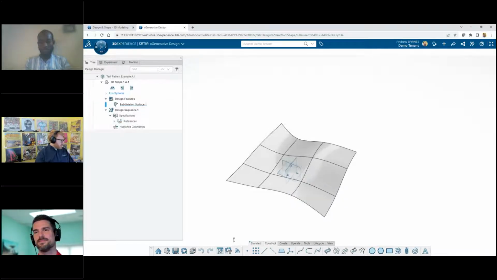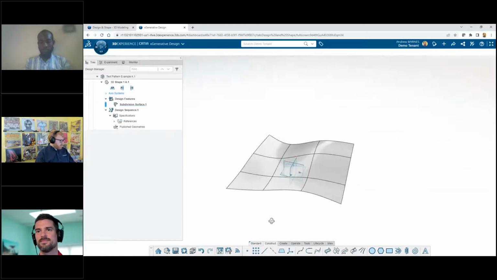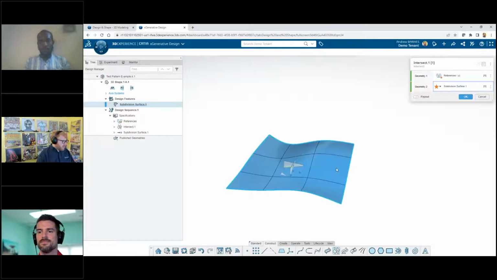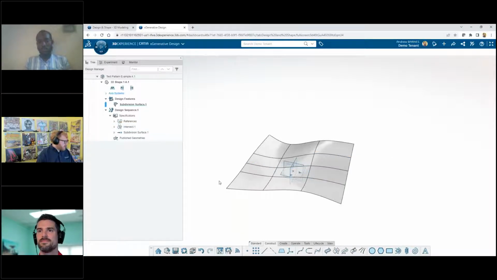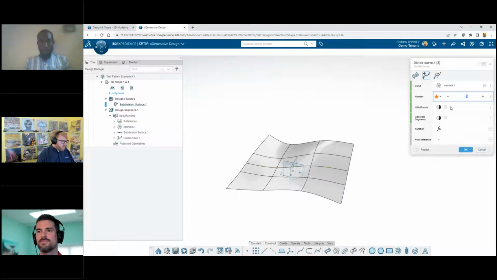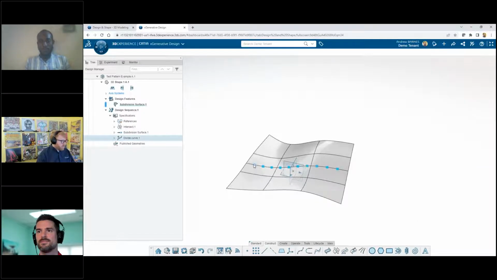Now I'm in xGenerative Design, and I have a few different ways I can work with this. I can work in the graphics area. I could go down to my tools and say I want to do an intersection between this plane and this sub D, and click OK. Then I can divide that intersection by as many points as I want. So now I've taken that curve and divided it by a bunch of different points.